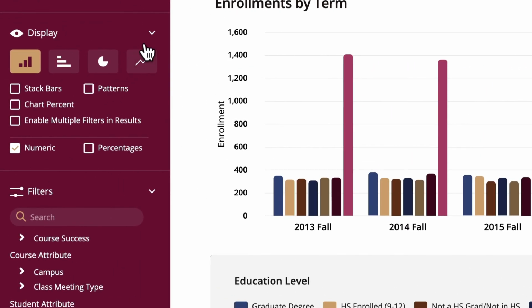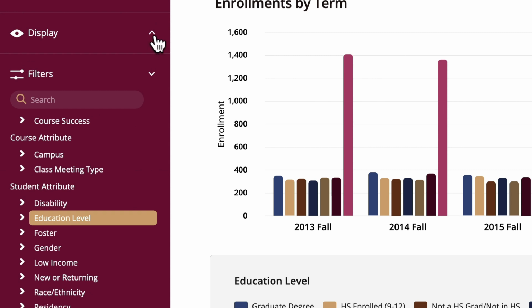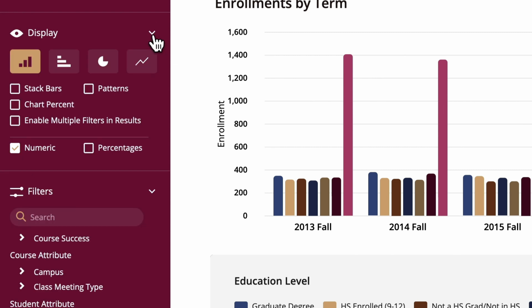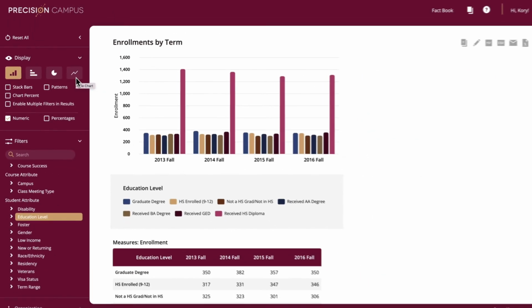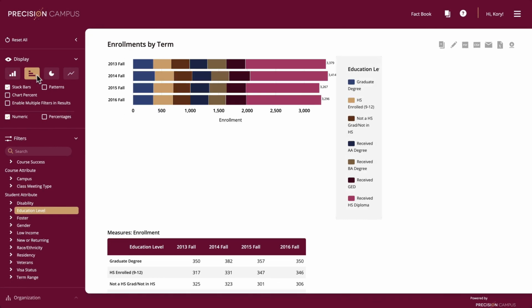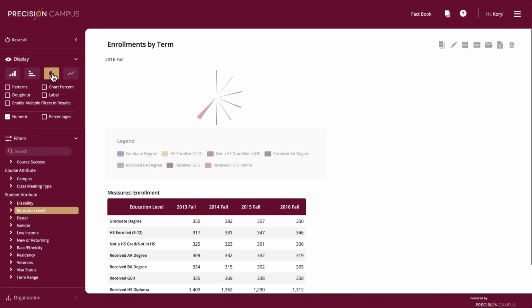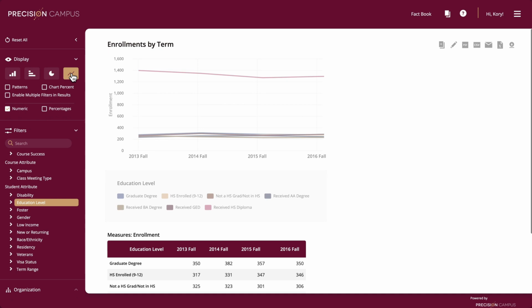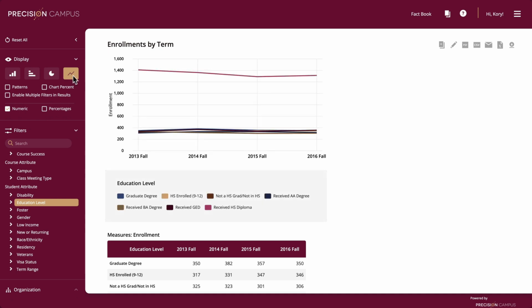If you don't see these options, make sure you click the little arrow on the right to expand those options. Now just below that, you'll notice that we have 4 different options. We have a vertical bar chart, a horizontal bar chart, we have a pie chart, and we have a line chart. Now by simply clicking on any of these buttons, you'll notice the chart changes on the right hand side to match the option that we've selected.